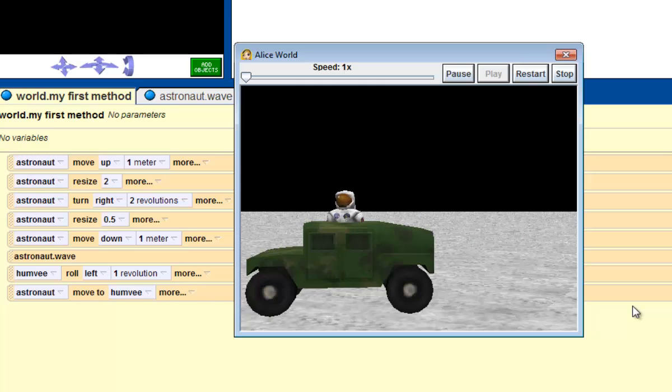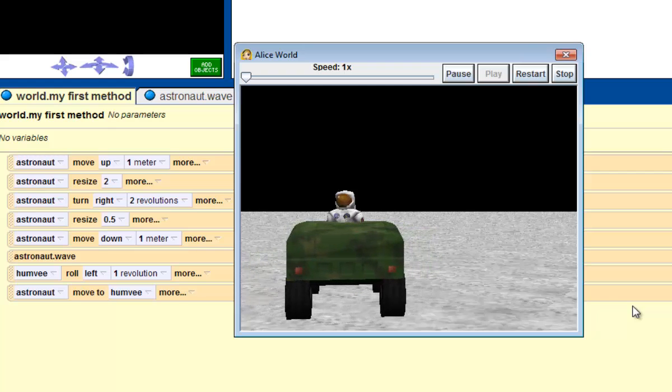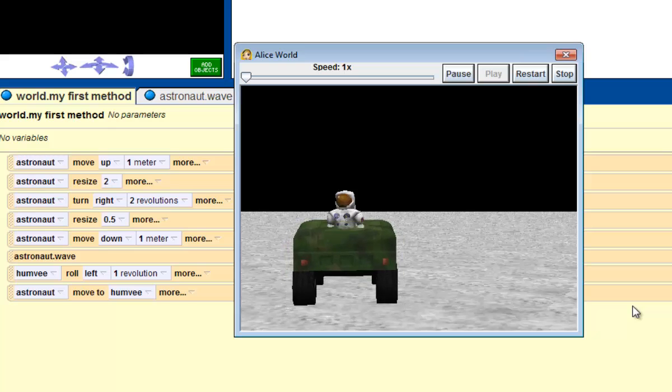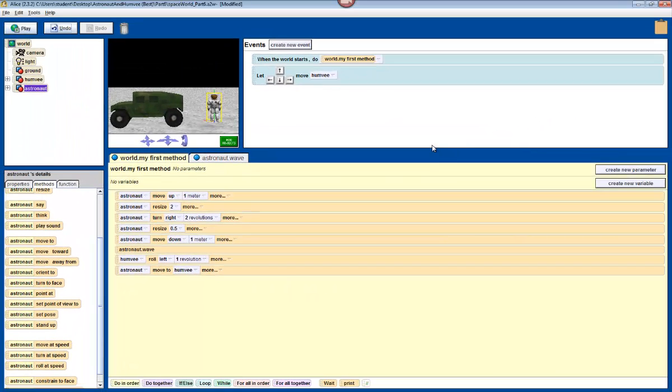But if you recall, we also made that one event that allows us to use the arrow keys to move the Humvee. So let's go. Ooh. See what I mean? The Humvee is able to move away, but the astronaut stays put. So what we want to do is figure out how to glue this astronaut to this Humvee. How are we going to do it?